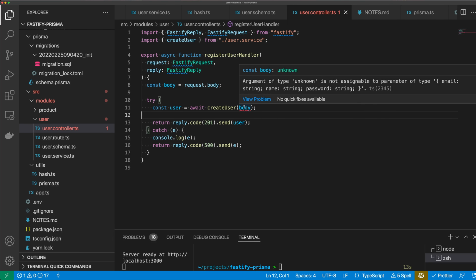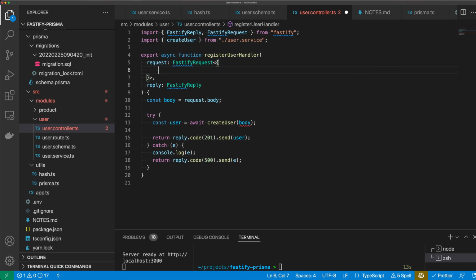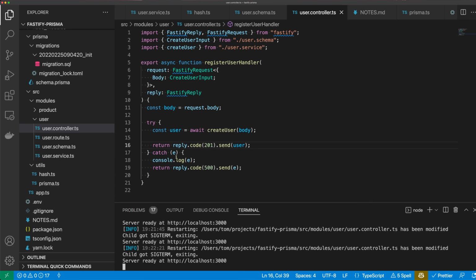So TypeScript is complaining here, and it's saying that type of unknown is not assignable to email, name, password. The reason for this is because our request.body is of type unknown. The way that we can type our request in Fastify is really easy, and if you've used this in Express before, this is going to be a refreshing change from Express. So we need to open up our generic brackets here and provide an object. And then we simply need to say body, and our body is going to be create user input. So this is our create user controller and service complete.